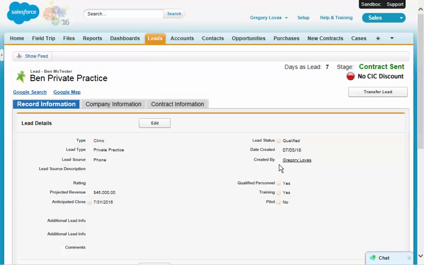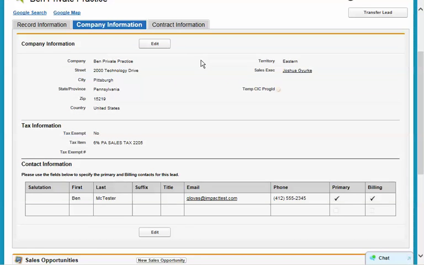But in this case, for a clinic, I wanted to show you how to set things up so that you can identify to the system that they get a temporary CIC discount. So in this case, I'm looking at Ben's private practice clinic type, and they come back and they say, Dr. Lovis wants to become a CIC, so would really like to take advantage of that CIC discount. So when you're setting up the lead at this point, you would go to the company information and you'll see this temp CIC program ID.